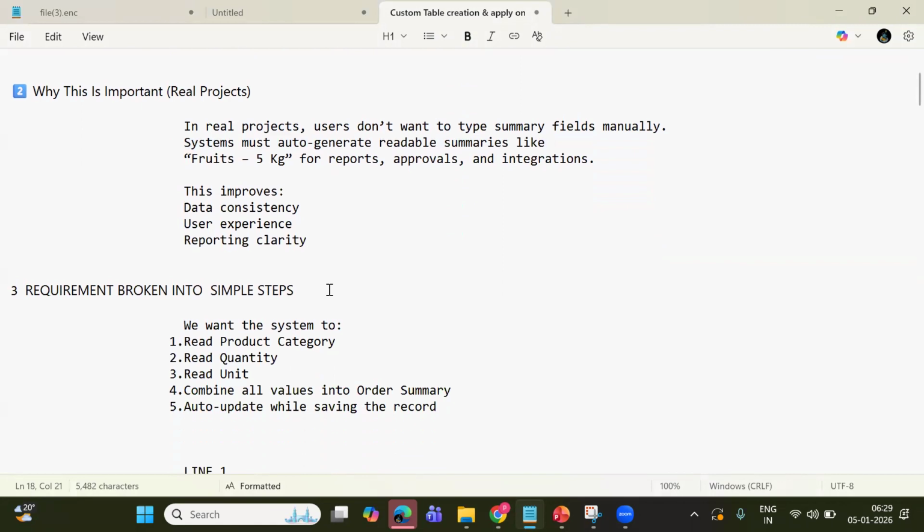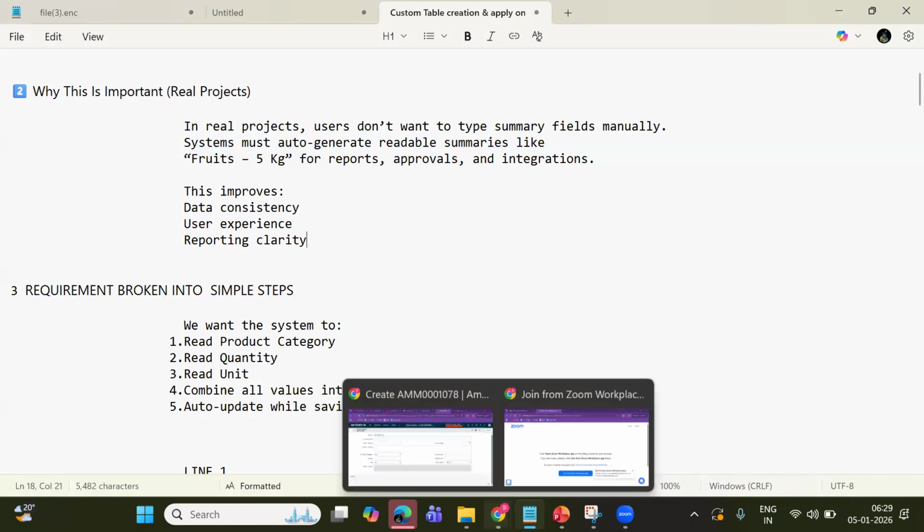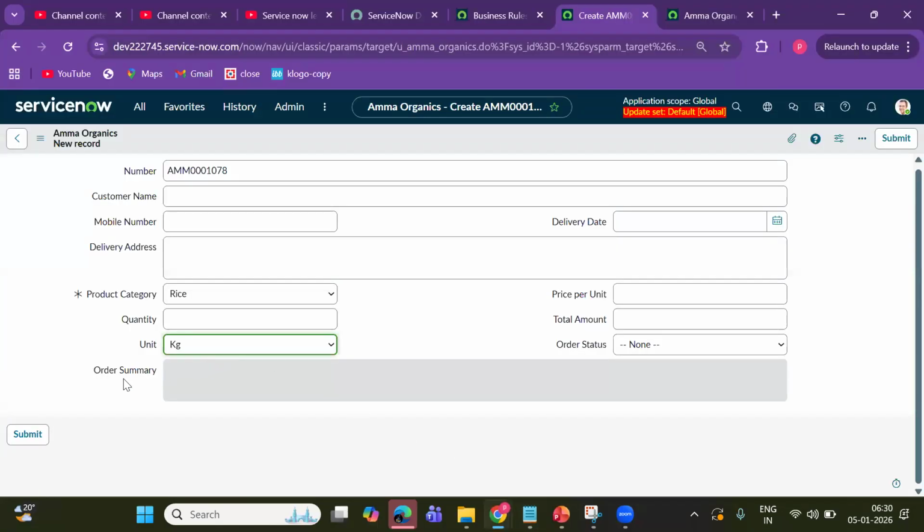So we need to break the requirement into simple steps. The requirement, one more time, is how to fill the order summary automatically. If we select product category, quantity, and unit, it automatically displays the order summary. So let's say if we select rice, quantity 10 kgs, then the unit is automatically kg, which auto-populates based on the business rule. Then the entire data will come into the order summary. For example, rice 10 kgs.